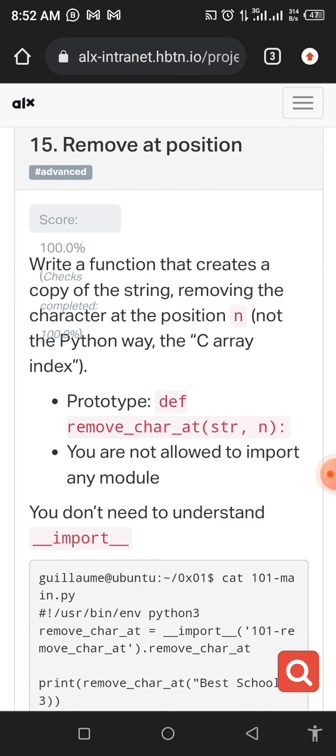So write a function that creates a copy of a string, removing the character at the position n. So it is going to remove a character at a particular position n. So not the Python way, okay, not the Python way, the C array index. So we are going to be using an array index to do that, okay. So we'll get to see that.